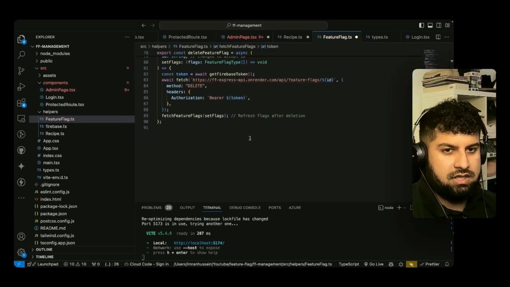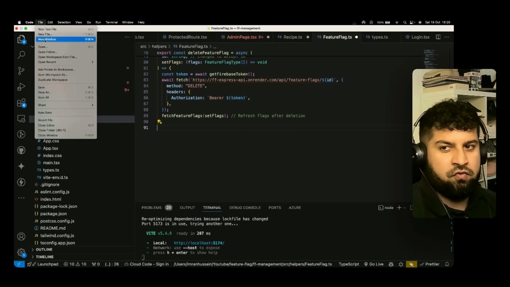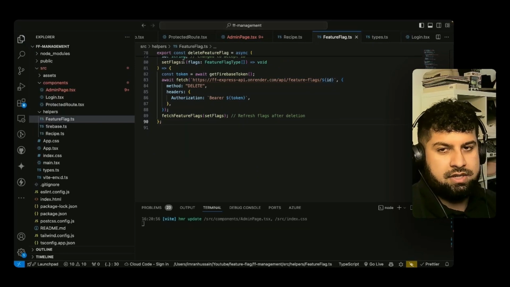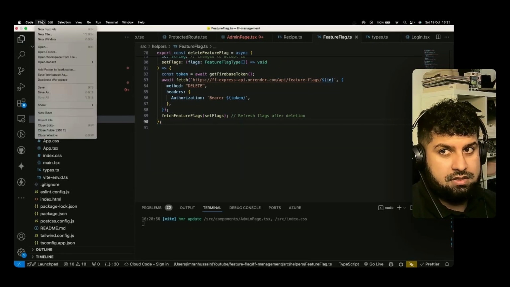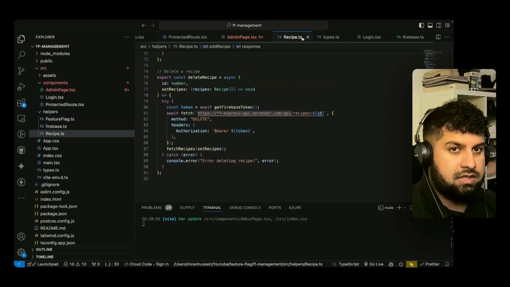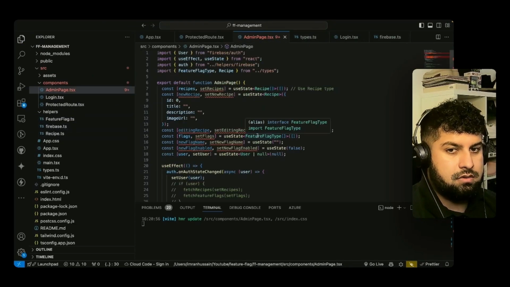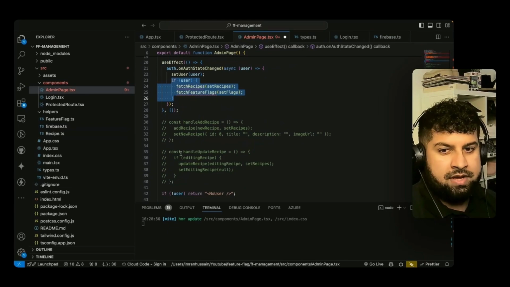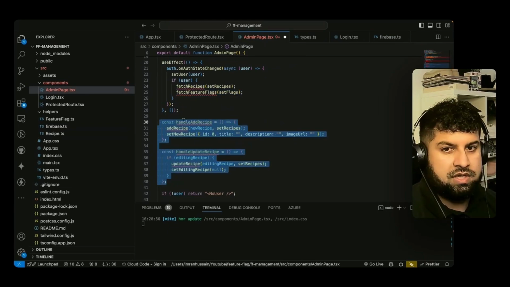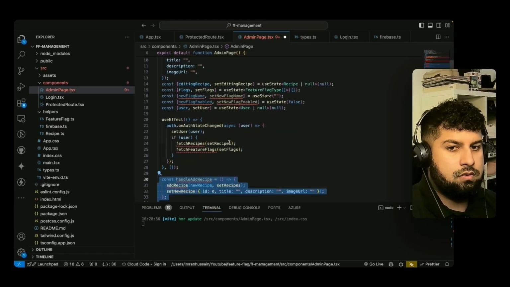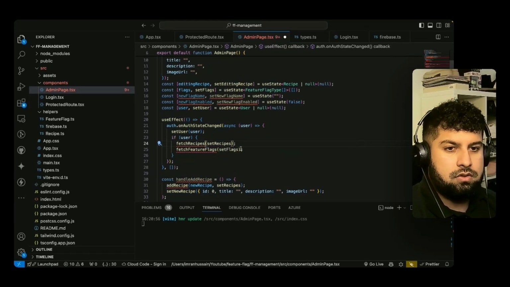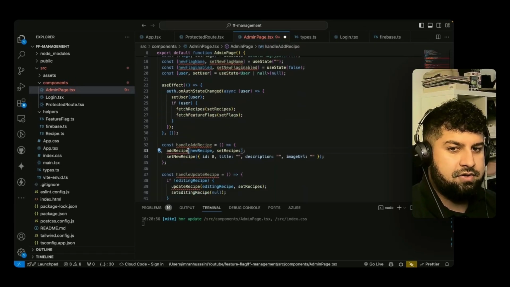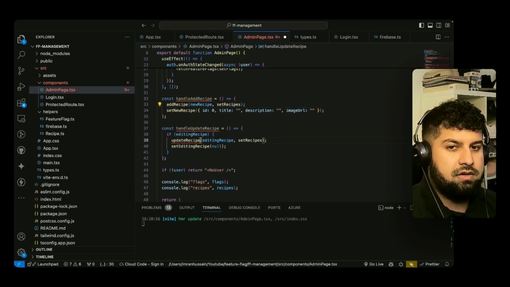And these are all basically the same, but for the feature flags. Right, so now that we have created the CRUD methods, we can save that. And now we can start with getting the component set up. So what I'm actually going to do is uncomment the helper methods because we can use them now. So now all we need to do is import them in. These are coming from helpers: fetch feature flags, add recipe, and update recipe.